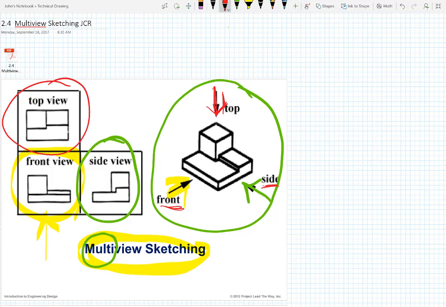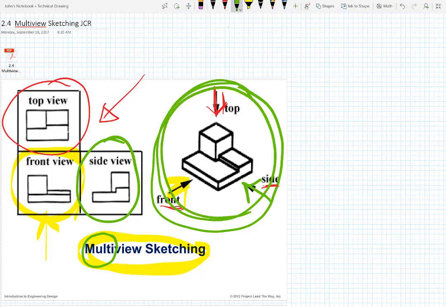And the key thing about this is that on all these two-dimensional drawings, we can put dimensions that are accurate, whereas when we're dealing with the isometric view, it's not clear how we're going to dimension the edges and things like that.